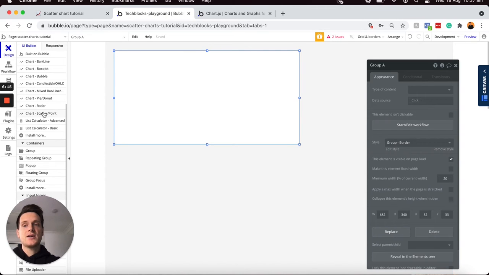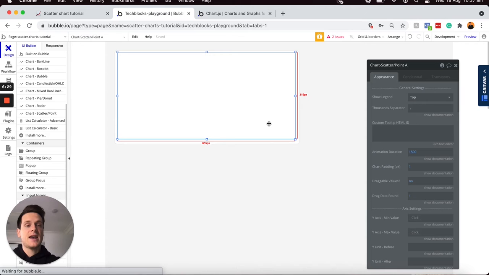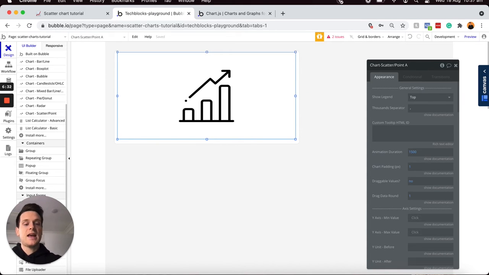And then I can scroll on over to our visual elements and add in the chart scatter point element. And that of course will be displayed once you've installed the Chart.JS plugin. I can then choose to drag this chart out, and I'll be updating the name of this to be called scatter point chart static single series.